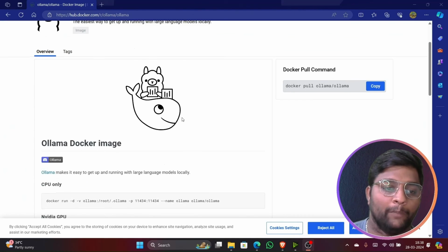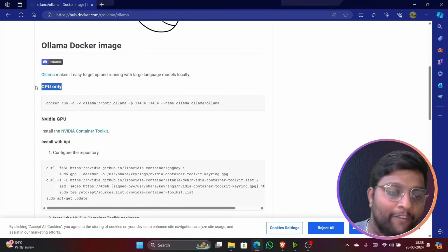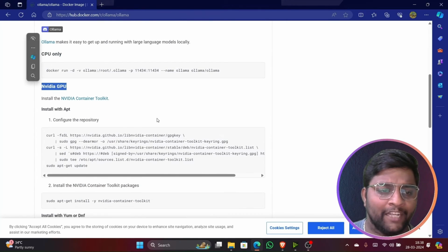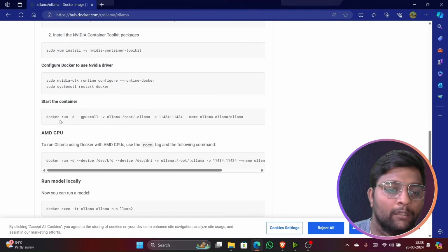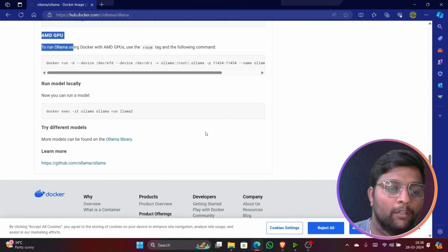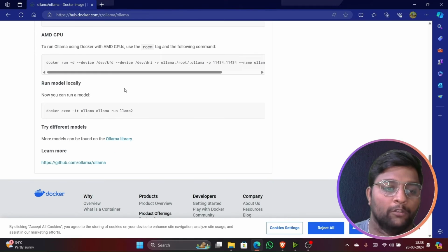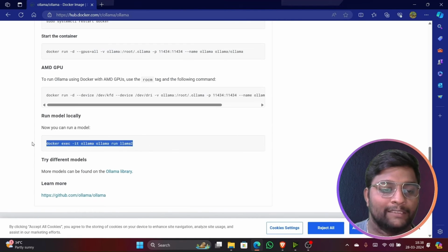So now guys, here you can see the options for CPU, NVIDIA GPU, and even for AMD it is available, and install with YUM and DNF. You can use any of them. Or you can run the model locally also. To run the model locally, this is the command.